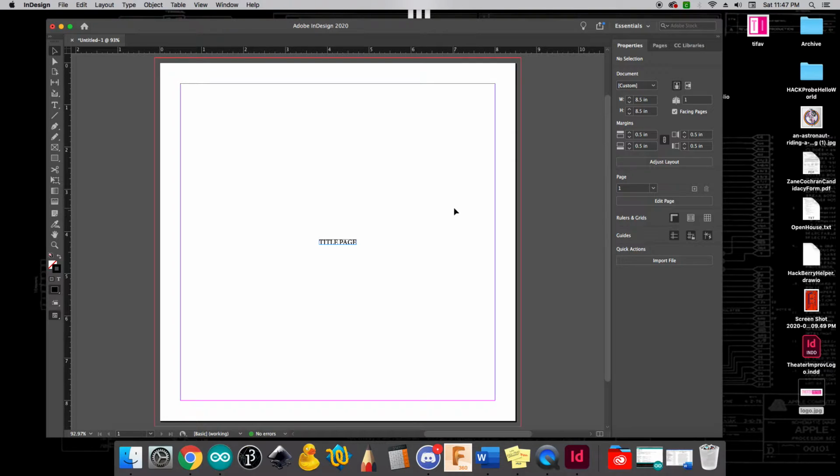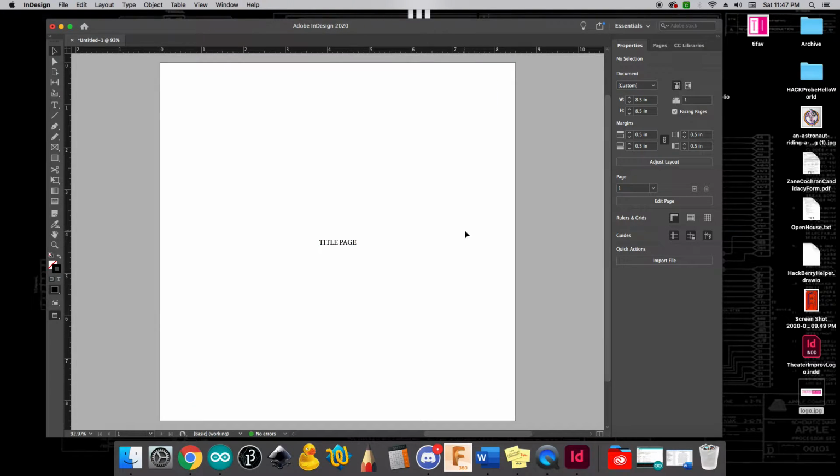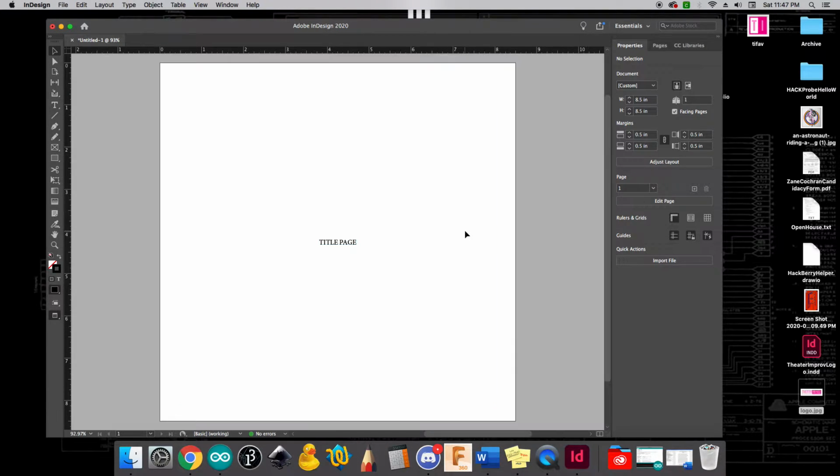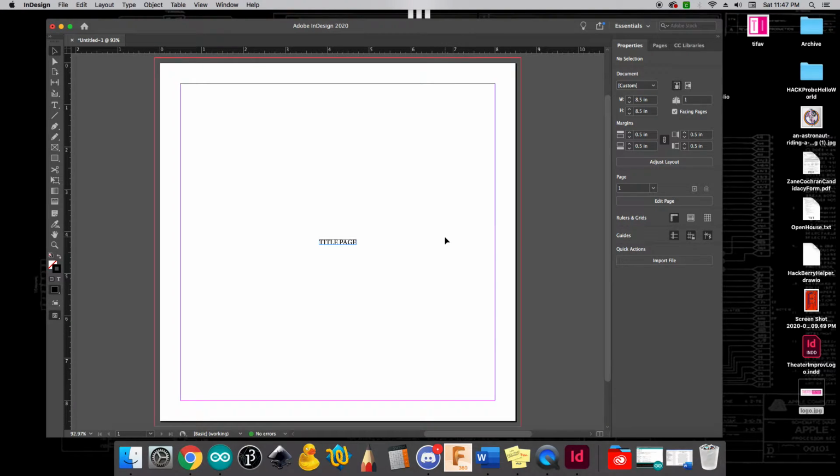Now you'll notice that every once in a while, I turn off those guides just to get a look at what the page looks like as a whole. And I'm toggling that off by hitting W. And so you can turn it off and on just by hitting the W.